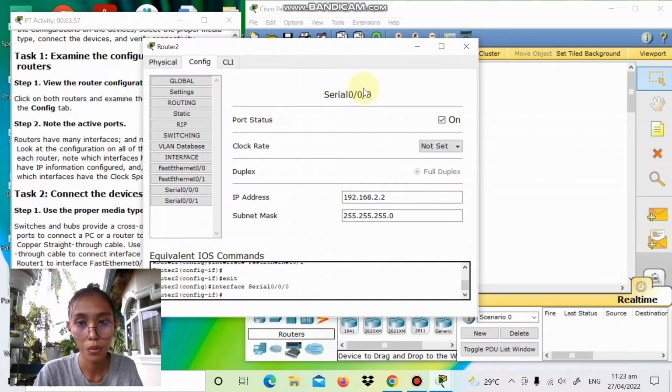Serial 0/0. The port status is on. The clock rate is not set. Then the IP address and subnet mask are already configured. Serial 0/1, the port status is not on, the clock rate is not set, and the IP address and subnet mask are not configured.